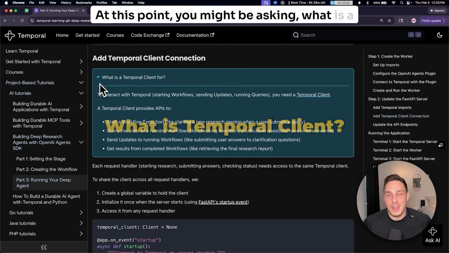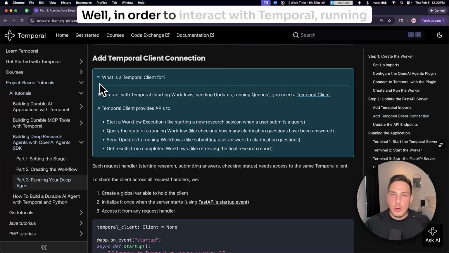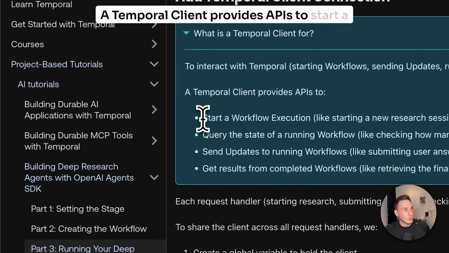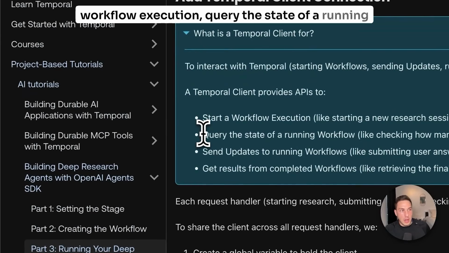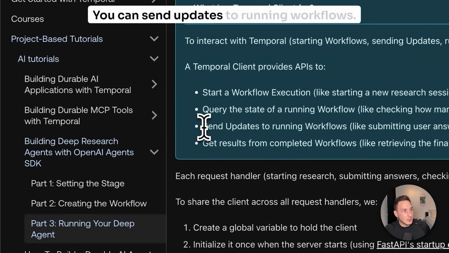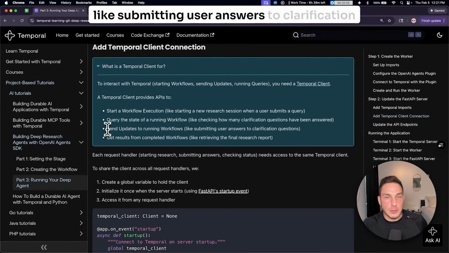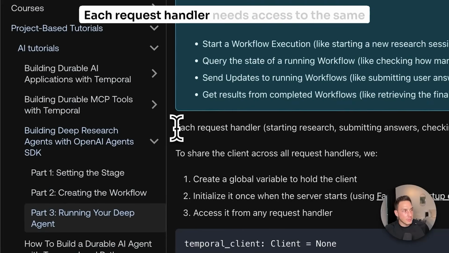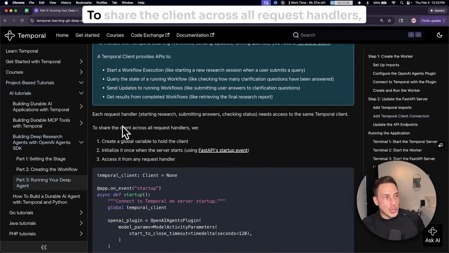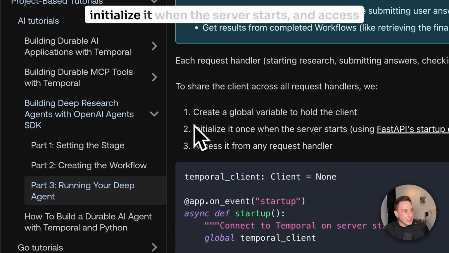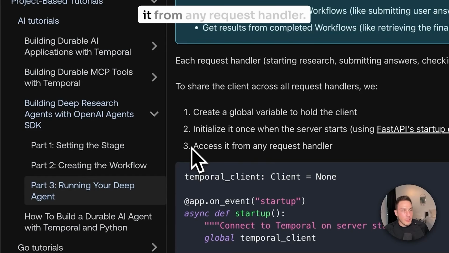At this point, you might be asking, what is a Temporal client? Well, in order to interact with Temporal, running workflows, sending queries, signals, you need a Temporal client. A Temporal client provides APIs to start a workflow execution and query the state of a running workflow. For example, you can check how many clarification questions have been answered. You can send updates to running workflows, like submitting user answers to clarification questions, and you can get results from completed workflows. Each request handler needs access to the same Temporal client. To share the client across all request handlers, we create a global variable to hold the client, initialize it when the server starts, and access it from any request handler.